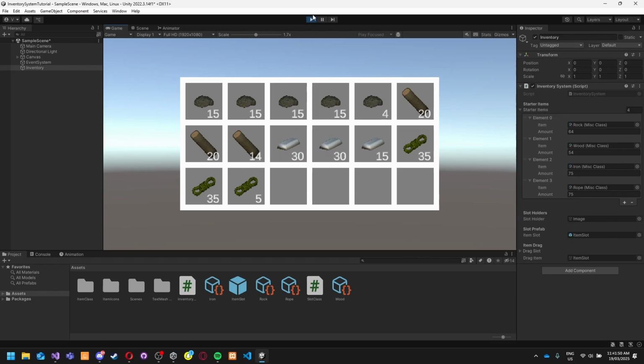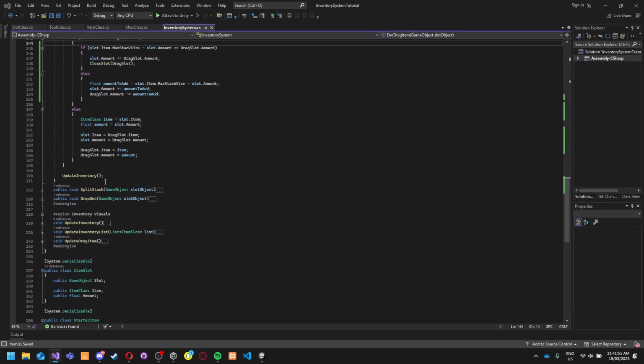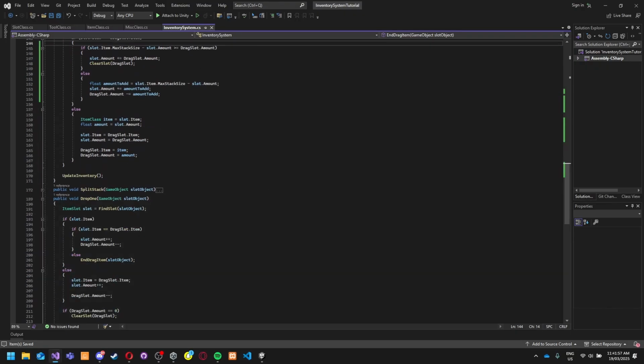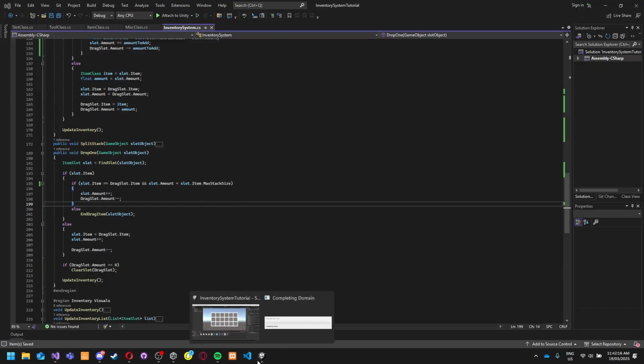So we just got to add that feature into our drop one function, which is here. And this one's very simple. We just got to add an and to this. If slot.amount is lower than slot.item.max stack size, so we're checking if it's not at its max amount, then we can just add 1 to it. That's it. We shouldn't have to do anything else.